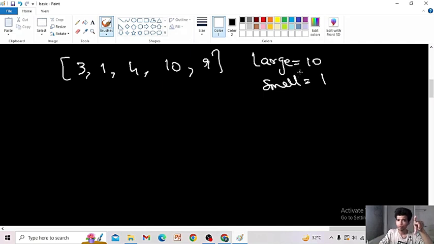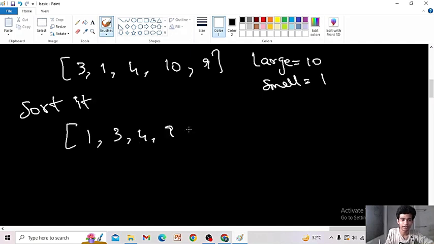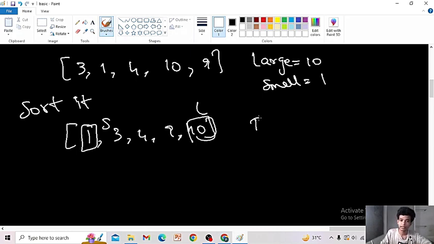Now, how to find this largest and smallest number? Let's see. The first approach we all know is that we can just sort it. If I sort this, it will be 1, 3, 4, 9, 10. And take the first element as the smallest and the last element as the largest. That's all. This is the first approach we all know. But since the time complexity is high, it is n square, we can do it in a more optimal way.